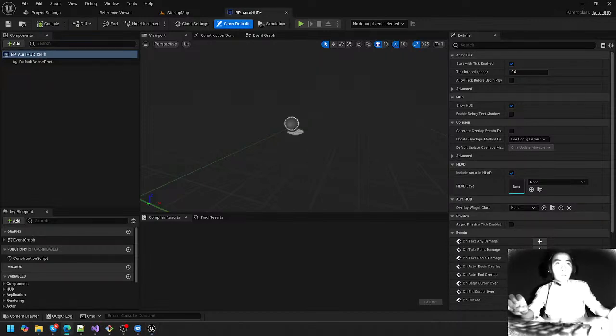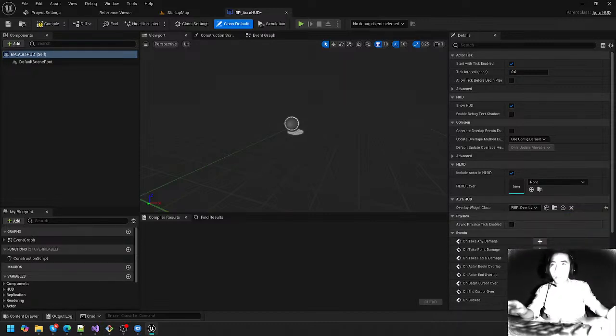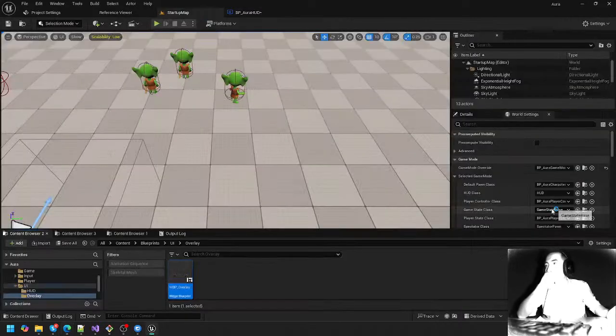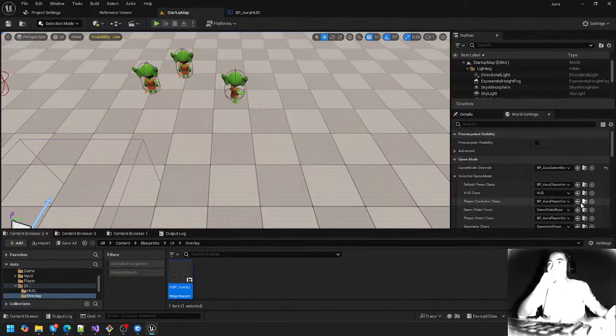And in BP Aura HUD, we can choose our overlay widget class. And here it is under Aura HUD, overlay widget class. We can choose WBP overlay. And compile and save. And then we can go into our game folder, go to our Aura game mode and change HUD class to BP Aura HUD.